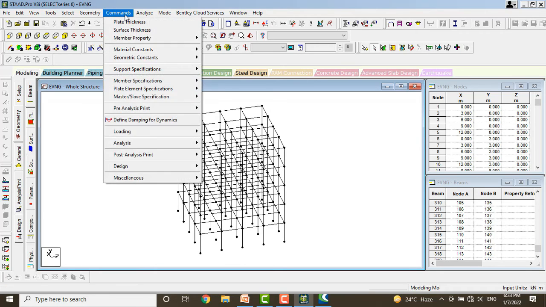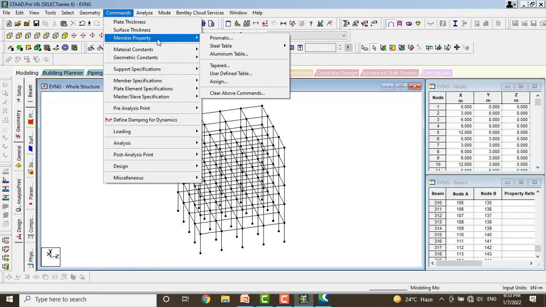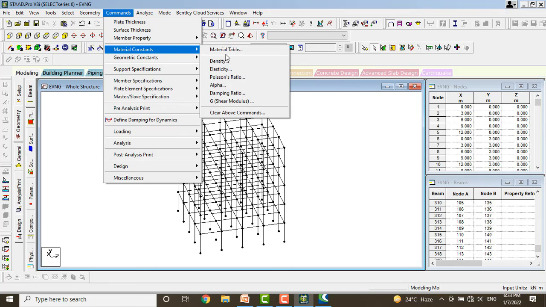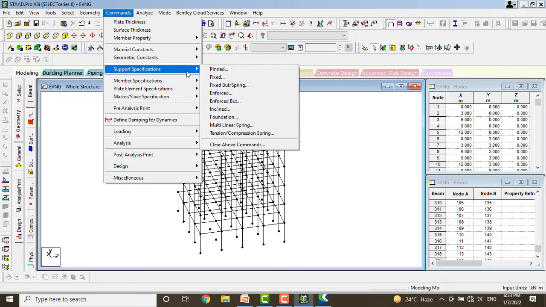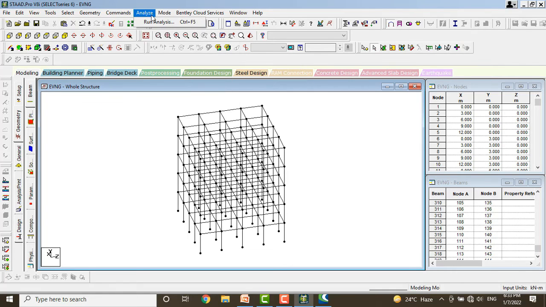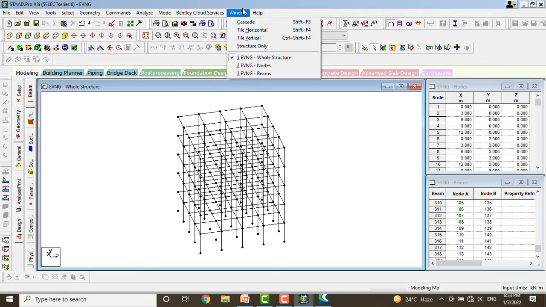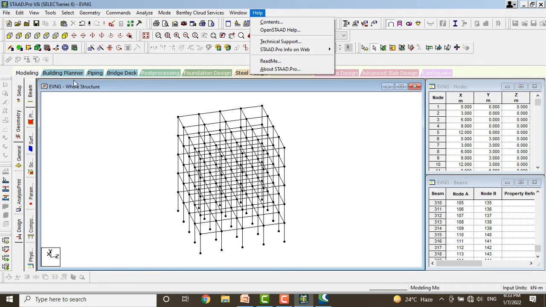After that, here we have commands like plate thickness and surface member property. Here you can have steel tables and material constants, where you can give density, elasticity, Poisson's ratio, and the other geometric ones. Here are the supports. This is Analyze, which is used for the analysis, and this is the mode, which has building, plane, and so on, and this is Window, and this is Help.